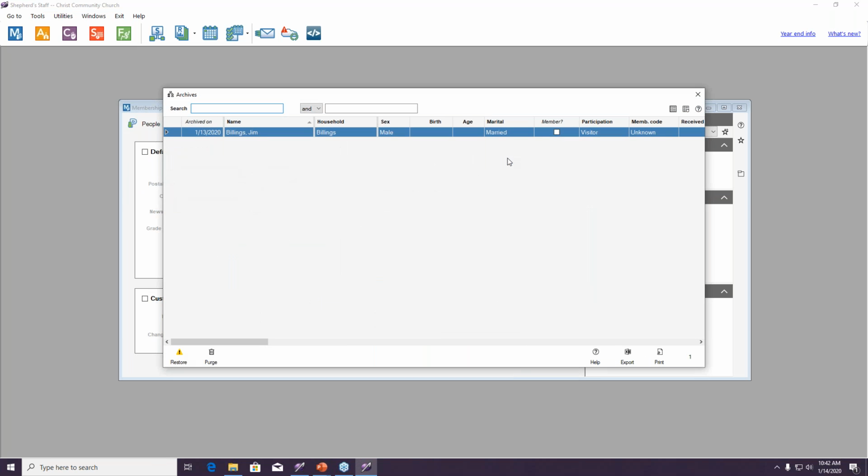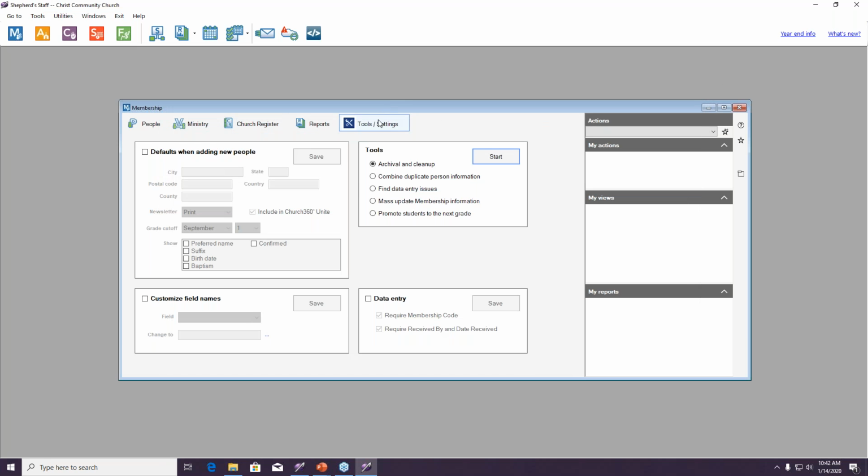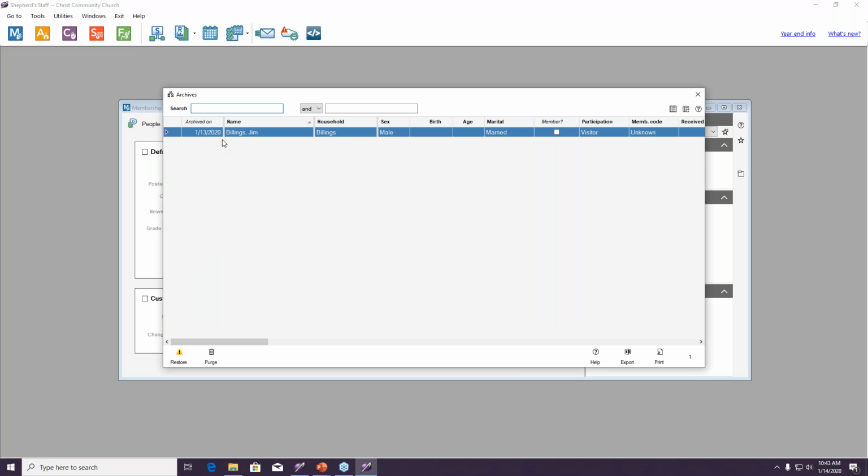Because what happens when you click delete is actually the person is archived. They're put in this archive section here. So I actually have this Jim Billings here, a person who was deleted earlier. You can access this again from Tools and Settings and Archive and Cleanup. And you're given two options. You have the option to purge this person out of the system permanently. This deletes them completely out of Shepherd Staff. They are no longer in the database in any capacity.